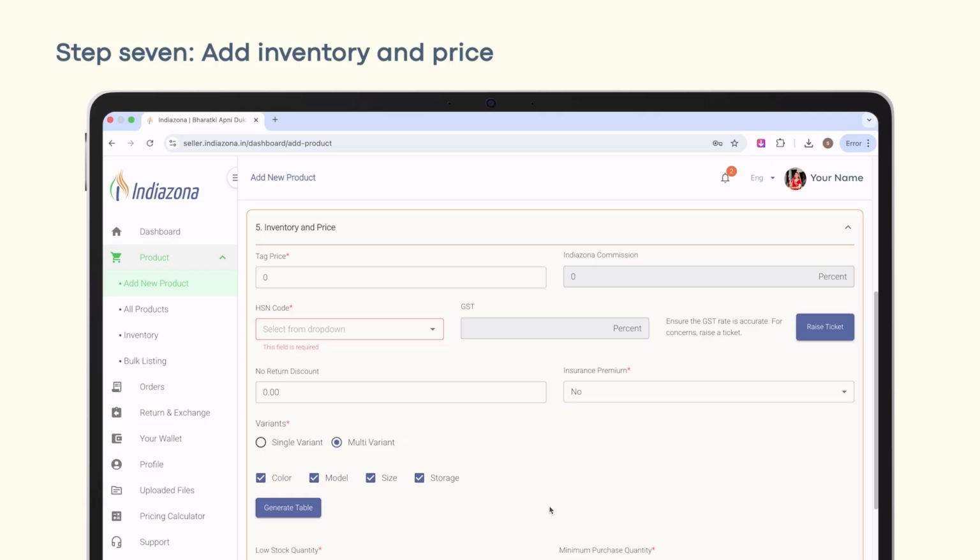Step 7. Add inventory and price. Don't worry, I'll walk you through everything in simple terms. First, tag price. This is your product's MRP, the maximum price at which the product can be sold. For instance, if the retail price of your pen drive is rupees 1000, enter rupees 1000 as the tag price.